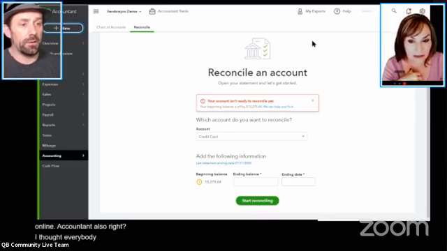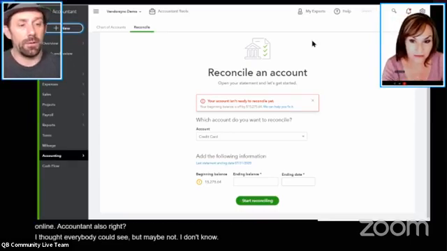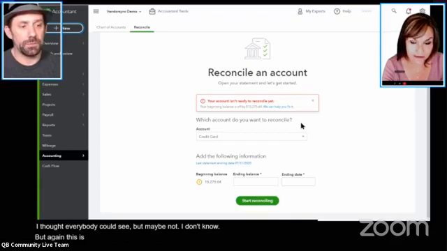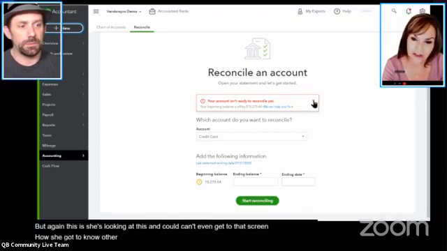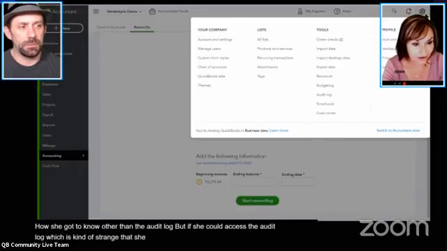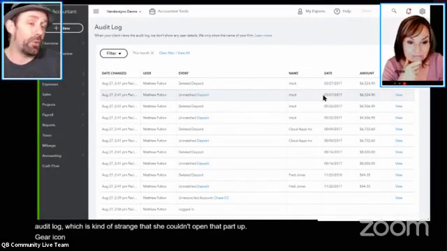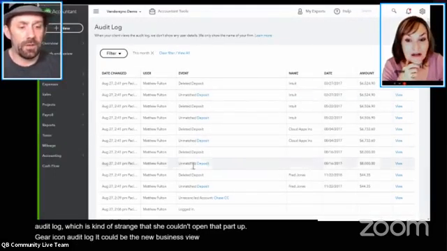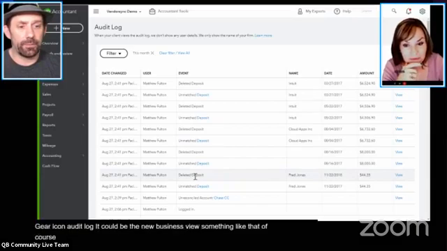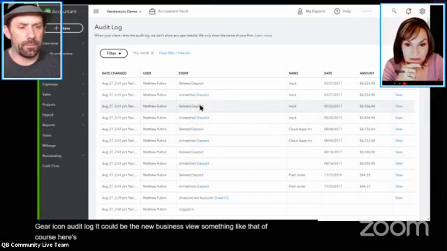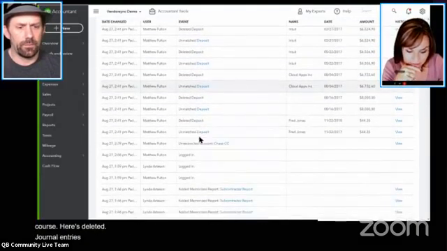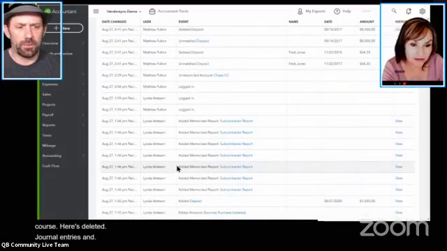I don't know. But again, if she's looking at this and she can't even get to that screen, how's she going to know other than the audit log? But if she could access the audit log, which is kind of strange that she couldn't open that part up, it could be the new business view, something like that. Yeah, I wonder if it was the business view, because the business view doesn't allow for journal entries. But you can see what I did there.